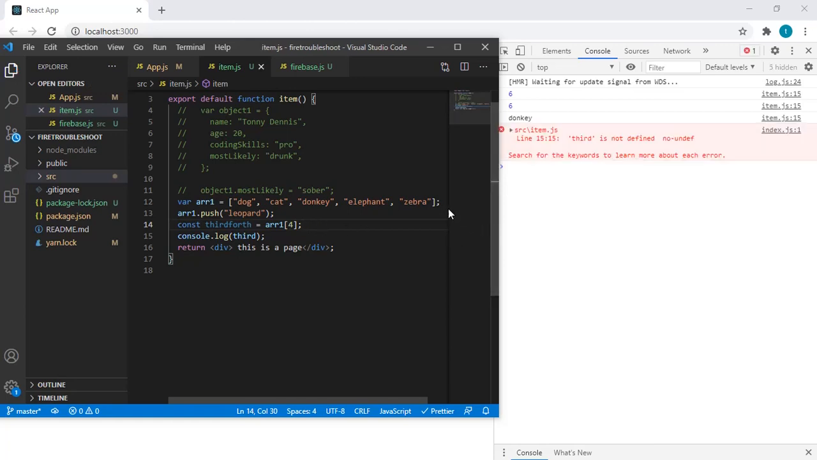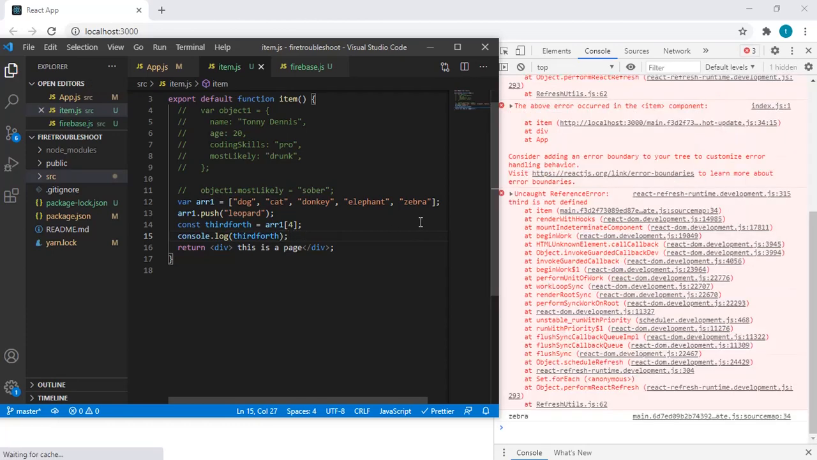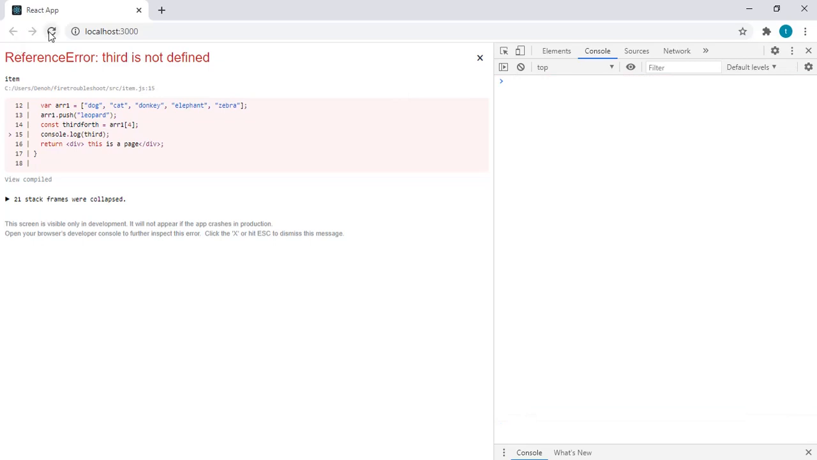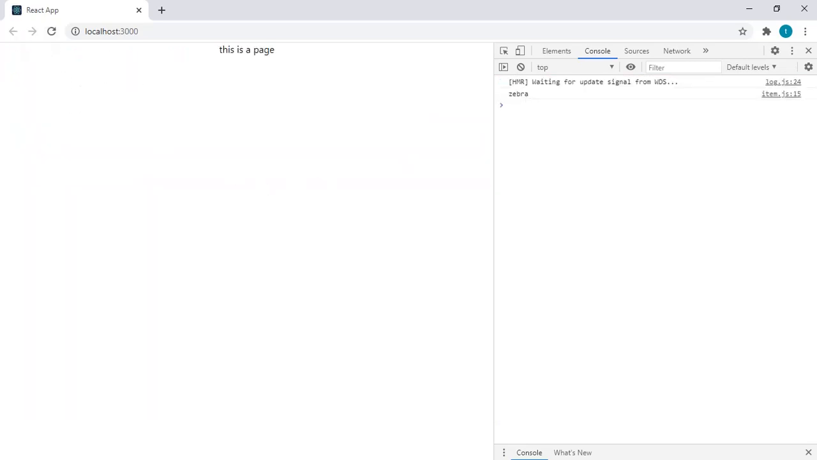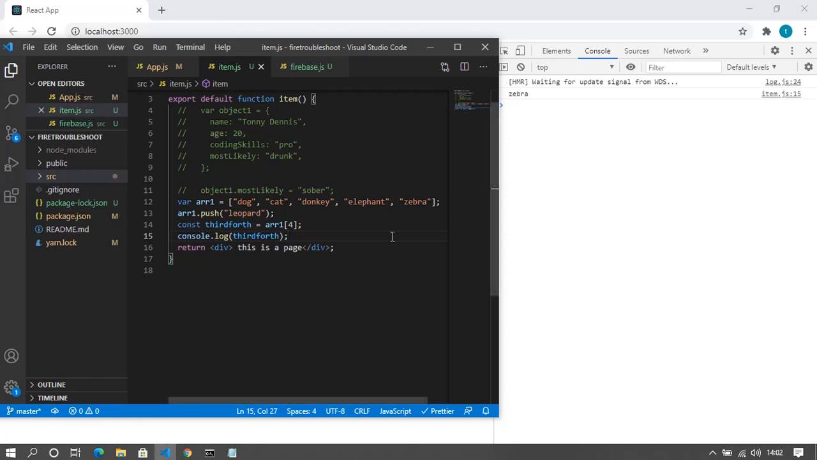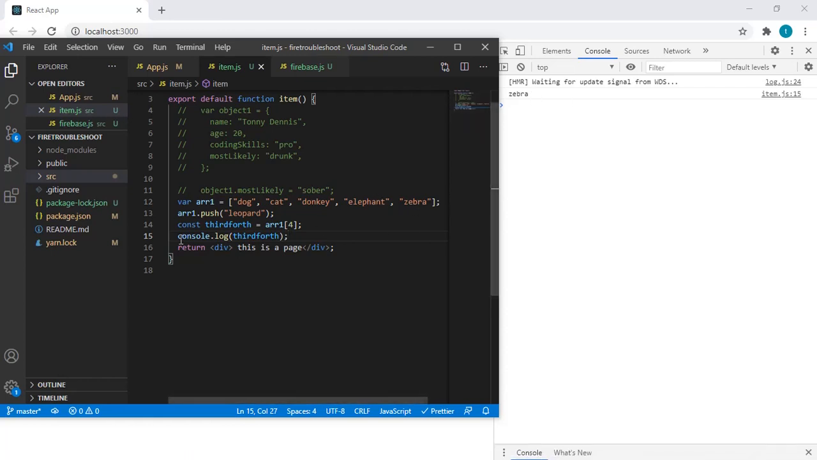What would we get? Oh, 4th, of course, that is how we'll do it. And then save. Let's see. Clear the console and reload. So the one that is in that position is zebra, as it is. Okay, so that is how we would get specific items in that array.